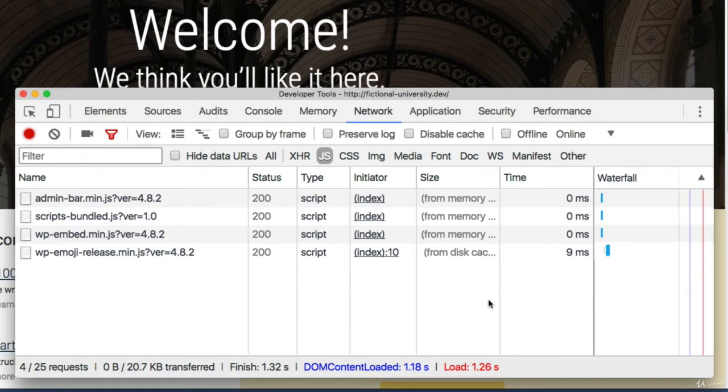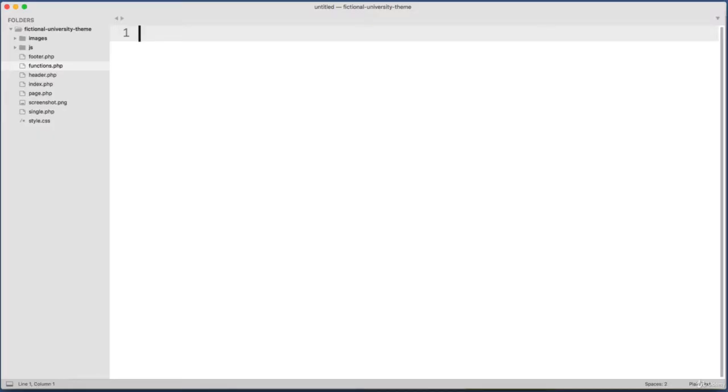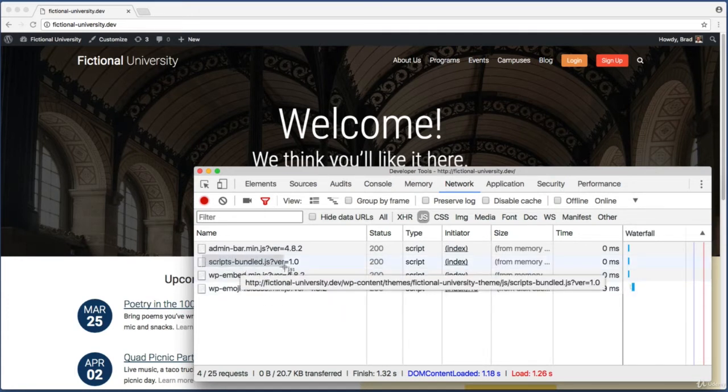Now, a lot of times that's great. It can make your website load faster for your visitors. However, during development, we are going to be changing our files very regularly. And when we switch back from our text editor back to our browser, we want the browser to always be using our most updated copy of the file. So the question becomes, how can we force the web browser to re-download a new copy of our scripts-bundled?